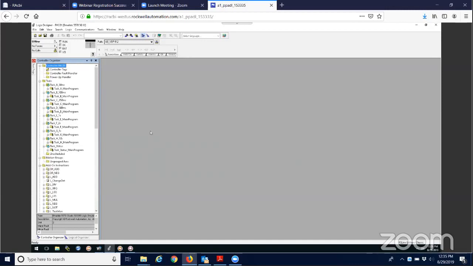If you look here on the controller organizer, you've got a set of predefined tasks starting at 50 milliseconds, 100, 250, 500, et cetera. If you paid close attention to the PlantPAx estimator slides, when you set that template up inside the estimator to estimate the controller size, it has all of these tasks already built in. It's assuming you're going to have this much I/O in the 500 millisecond task, this much in the 1 second task, et cetera. So this is consistent with the estimator tool.